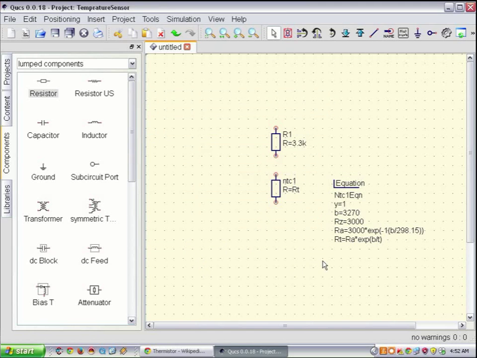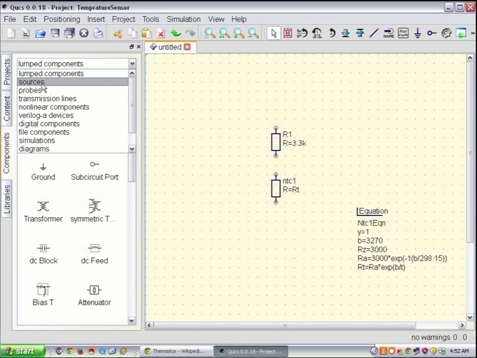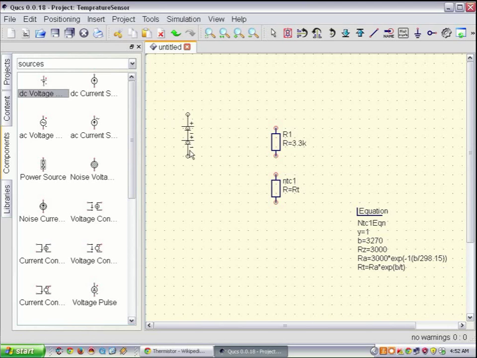So we have set the value for this NTC. So all we are going to do is vary the temperature and look at the whole thing. If you want, you can position this equation somewhere else like this. Now let us complete this circuit. So we need a voltage source. We'll select a DC voltage source, position it somewhere and change its voltage value to 5 volts.